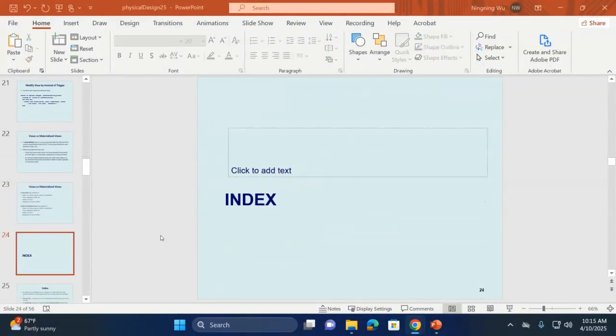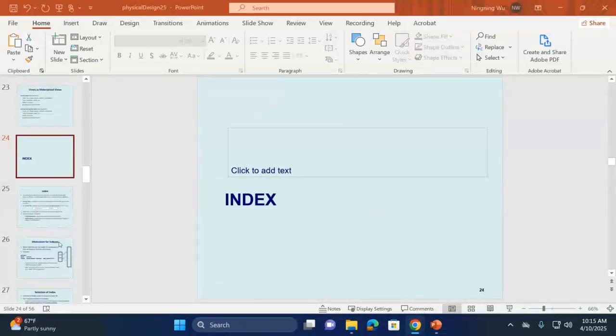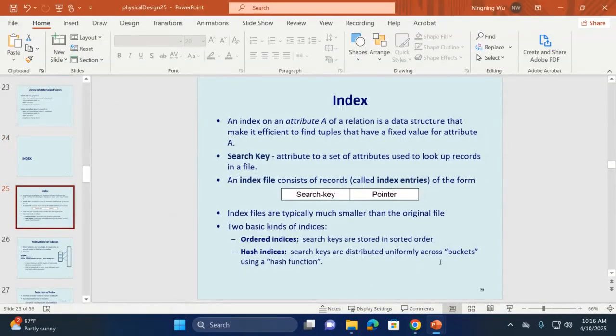Next, we're going to study index. When we create a physical database, we also need to consider indexes. We need to analyze whether we really need to create an index to speed up the search of the records in the database. So what is an index? An index is considered a data structure. Usually we create an index either on a single attribute or on the combined values of multiple attributes. The main purpose of creating an index is to speed up the search of the records in the database and also speed up query execution time.